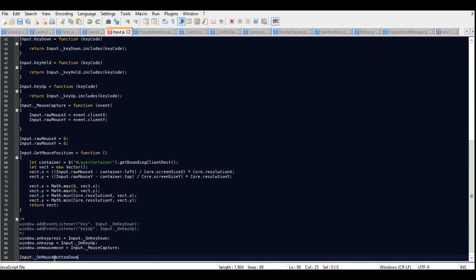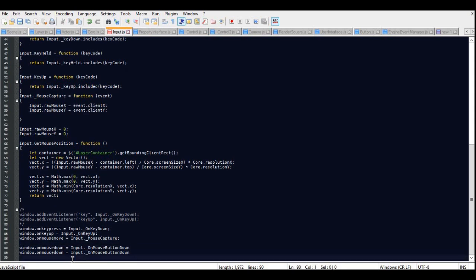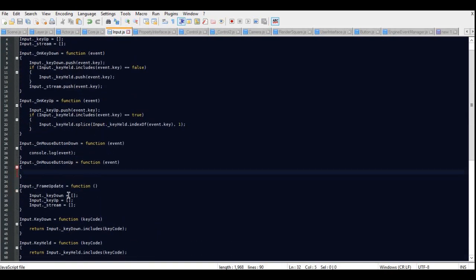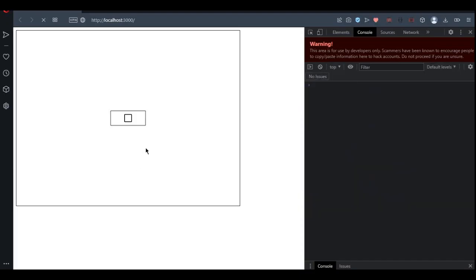So window on mouse down equals this, and window dot on mouse up equals on mouse button up, and then hopefully, if this all works, I should just be able to use the framework of the other mouses, the other buttons, and it should be able to detect it.